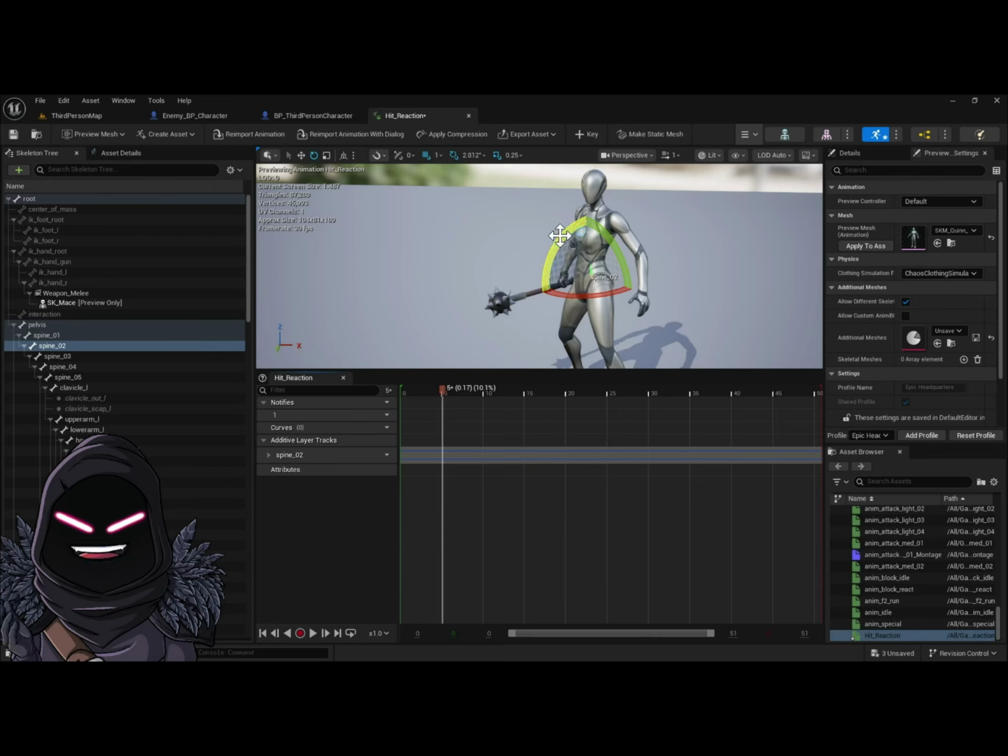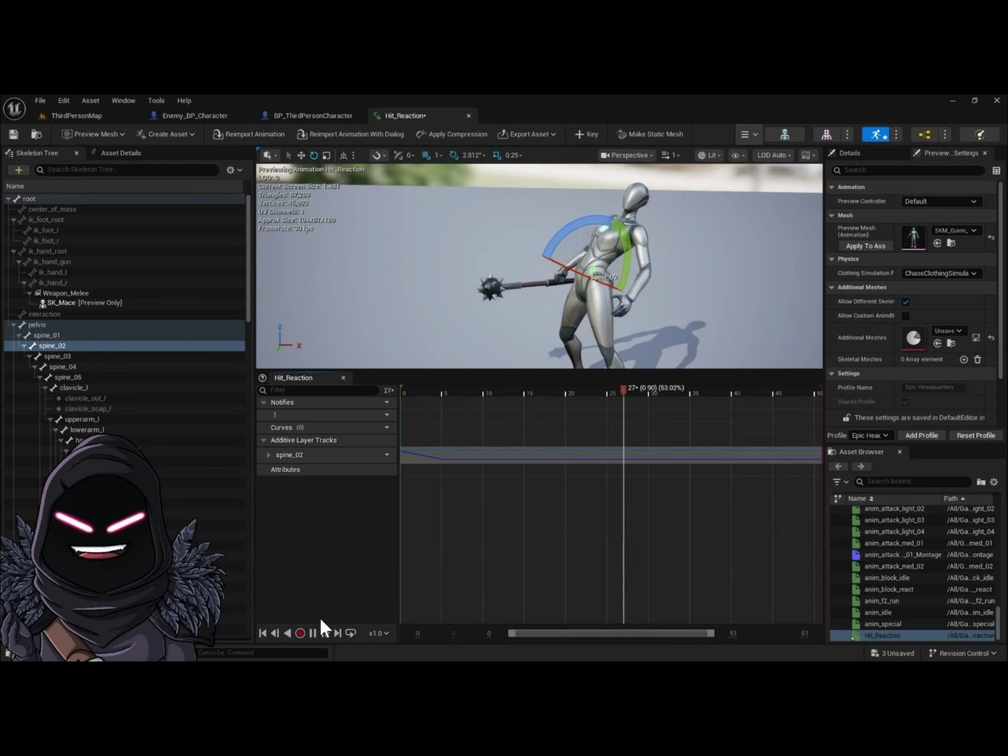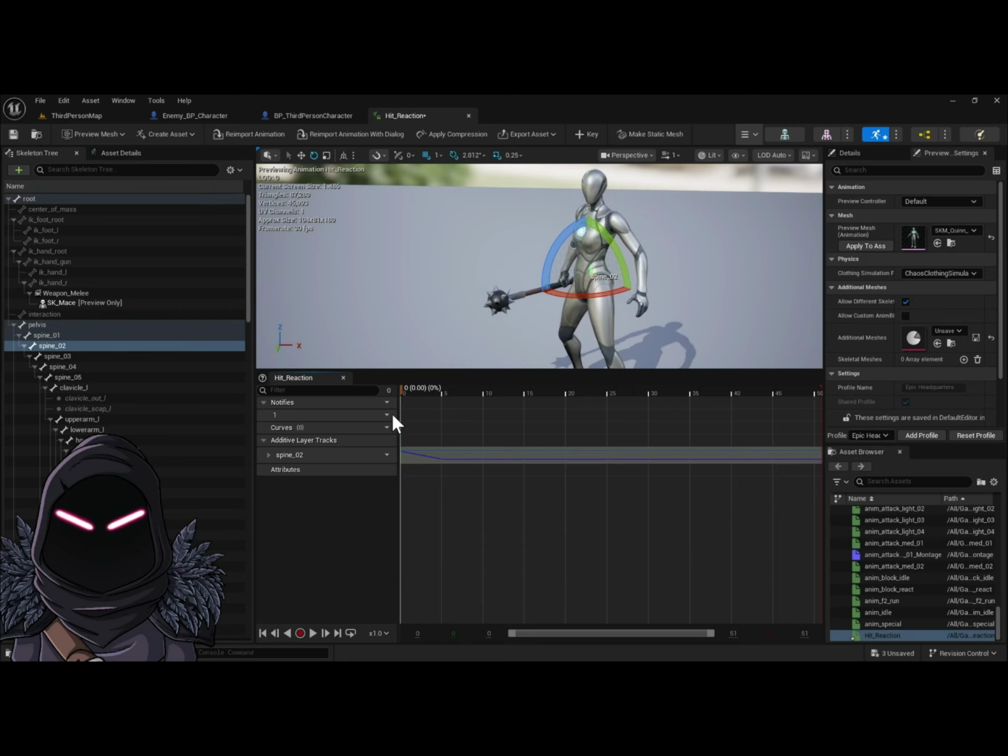What I want to do is push him all the way back. So then we hit the key in. Now if you hit play, he does this little back thrust. It looks like he's gotten hit. But now we want him to come back up.